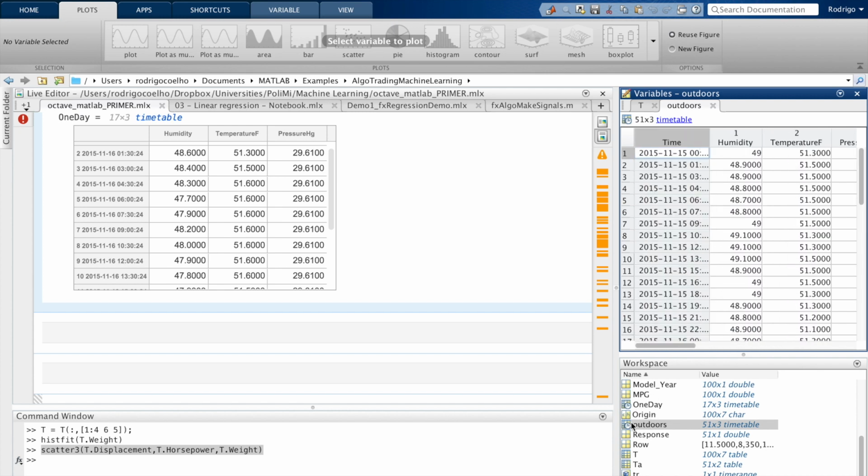And it's interesting. It shows that it's a timetable with a little different icon.